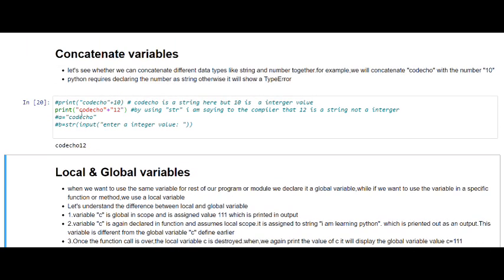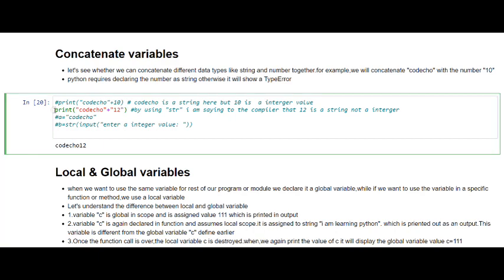Codecho 12. What we had given in double quotes, the compiler will take it as only a string. Here I had directly given the value inside the print statement, right? So whether or not you use str, it will run successfully. Why? I had given the input directly, but if I take input from the user, then it will not work, right? So that's why we are using str.